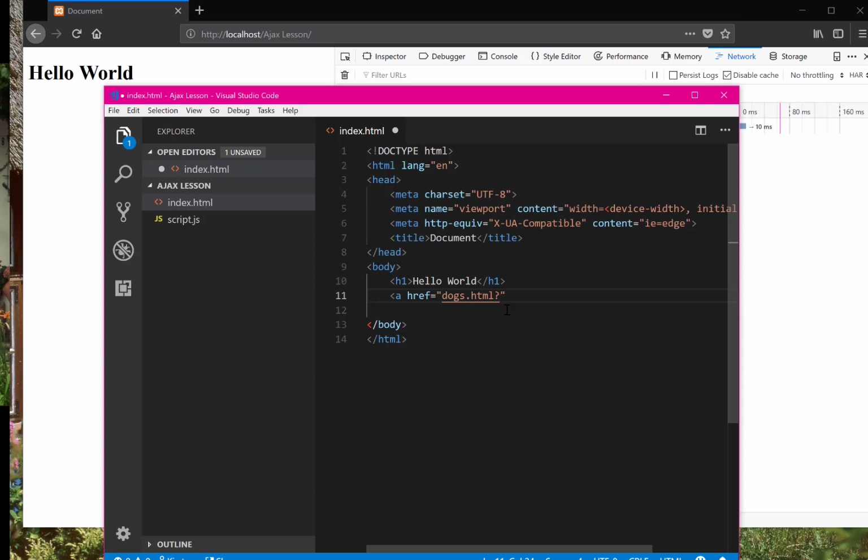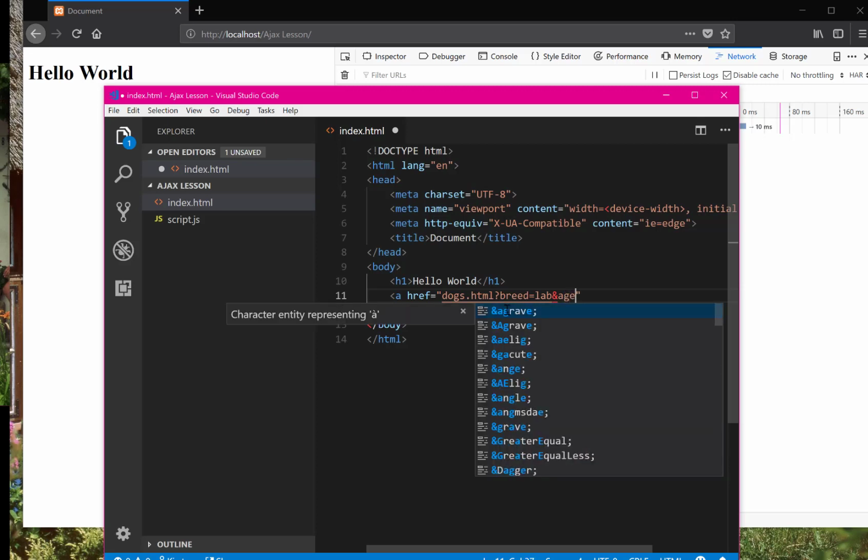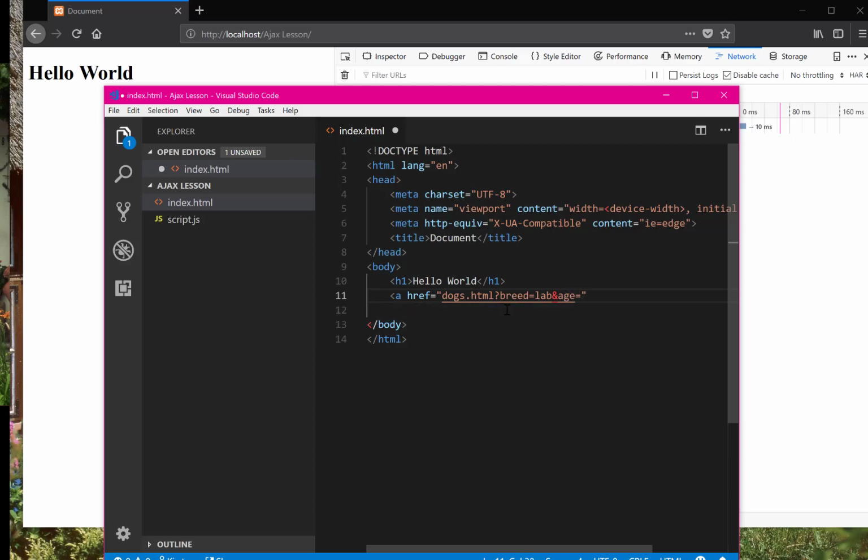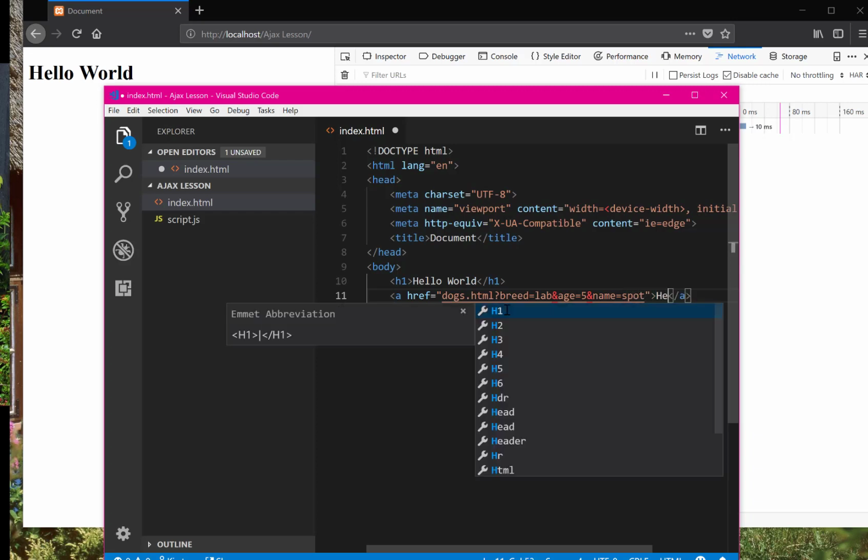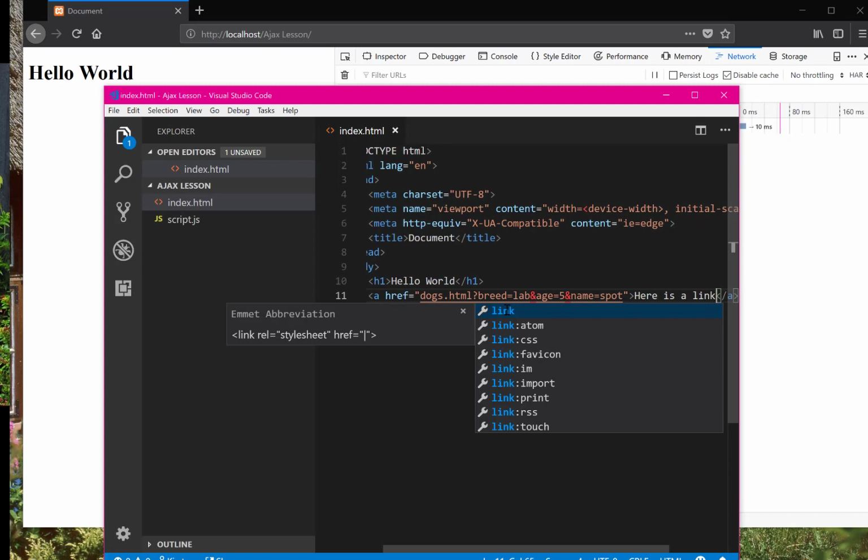So we do that with a question mark. And maybe the key is breed, and then equals, let's do lab. And then if we have more than one key value pair, it's separated with an ampersand. Let's do age equals 5. And we'll do one more key value pair, and we'll say name equals spot. Okay, and then here is a link.